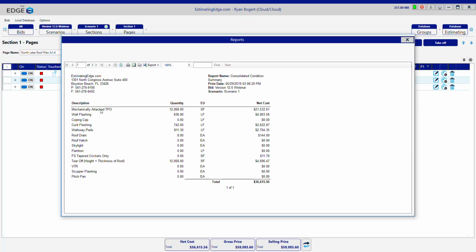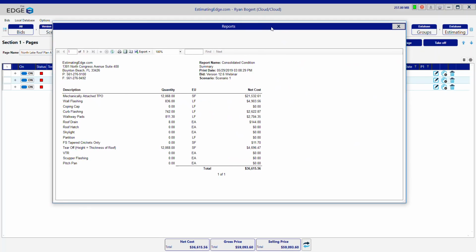So again, any condition of the same type with the exact same name is going to combine together. This is a new report for 12.6. In previous versions, with this report type, the mechanically attached TPO actually would have been listed in two separate spots. So now it's just combining those together.